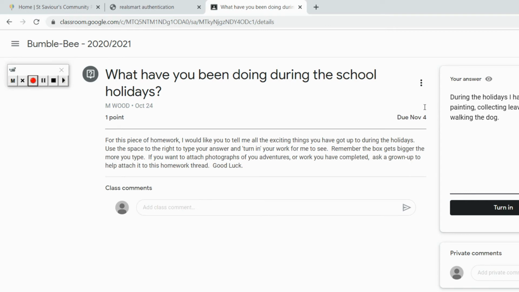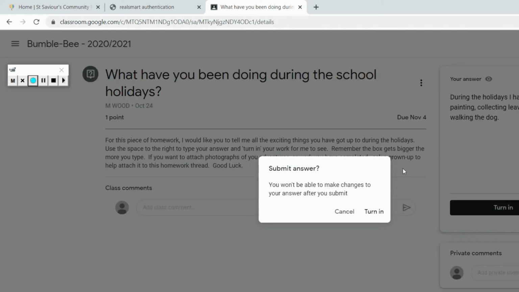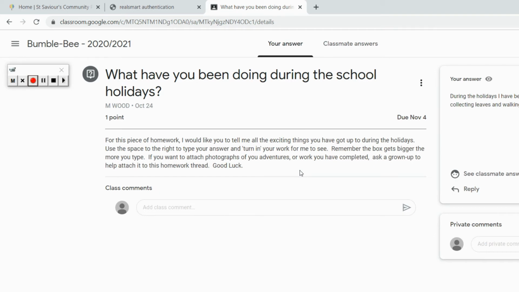Once they're happy with their answer and they've completed that question, they can then click this button here that says turn in. Now that is to say that it's going to send to your teacher. So it says submit the answer. You won't be able to make any changes after you've submitted it, and then you can click turn in. And that will now say that you have turned in and sent your homework. So you have the option to see what everybody else has been typing and doing through the holidays, and it tells you you've turned in that piece of work.